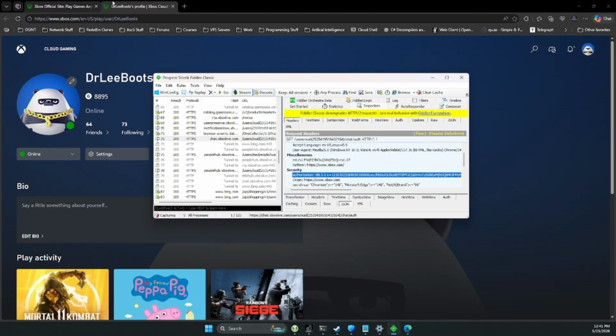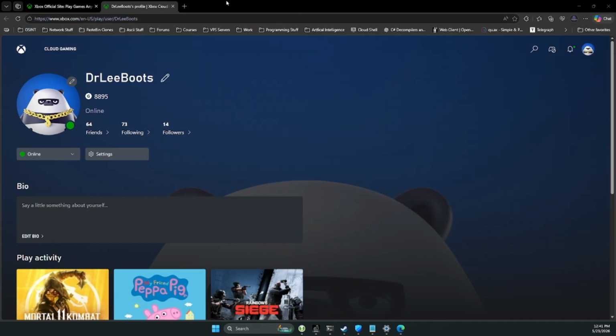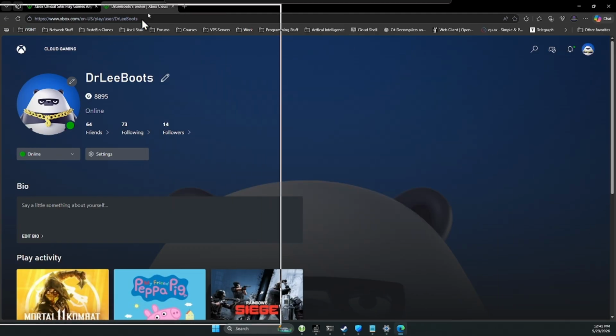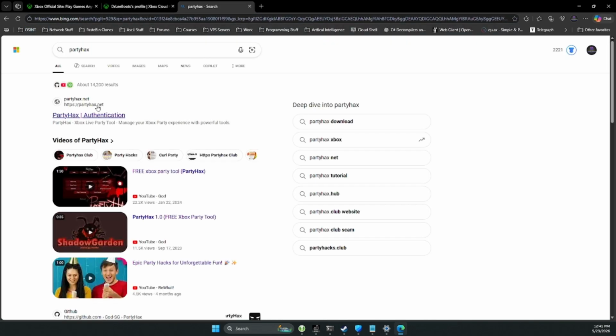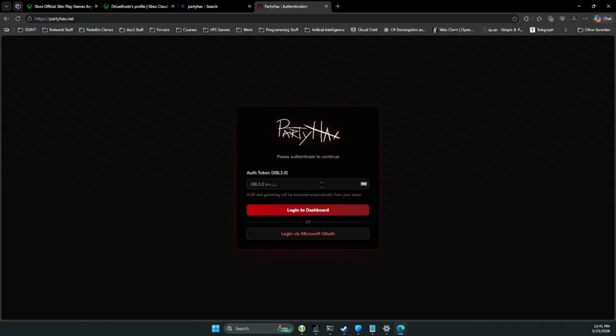Once you click that, you copy the header, and then you go and find a party tool. In this case specifically, I will use PartyHax because that's the only one that comes to mind right now. I will showcase other ones in another video.